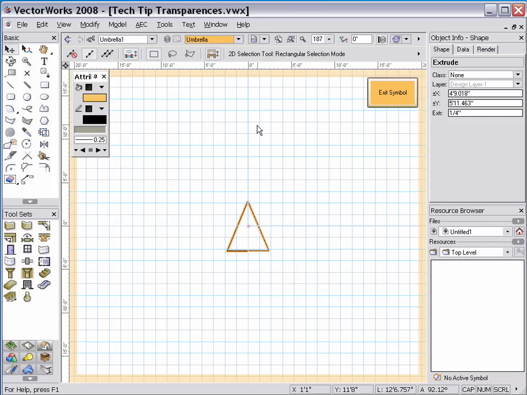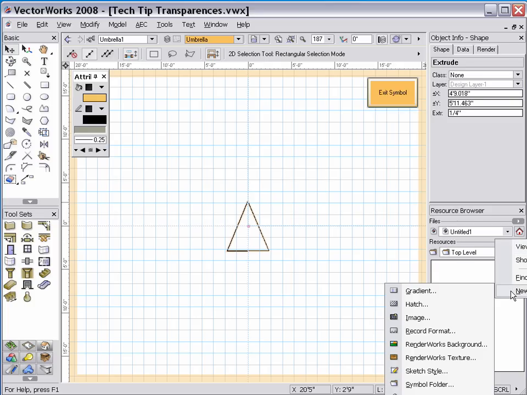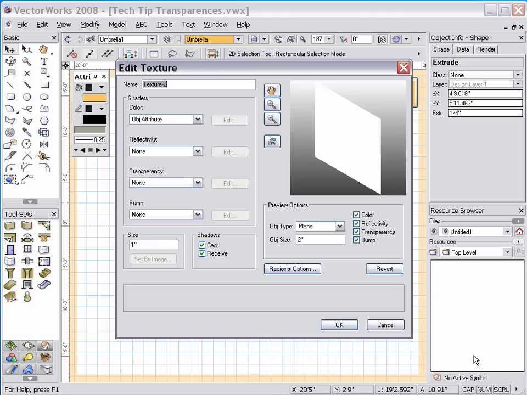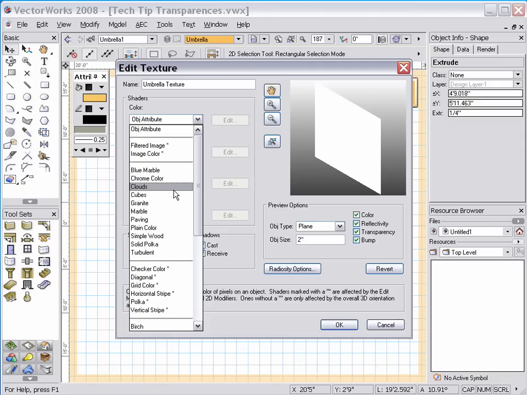To create this texture, I'm simply going to click on my resource button in my resource browser and select a new resource in, and it's going to say the name of my document. In this case, it's the tech tip for transparencies. I can go here from my menu options and select RenderWorks Texture, and I get my Edit Texture dialog box. From here, I'm going to name my texture my umbrella texture. Go to the color options, click on the drop-down menu, and select Plain Color.